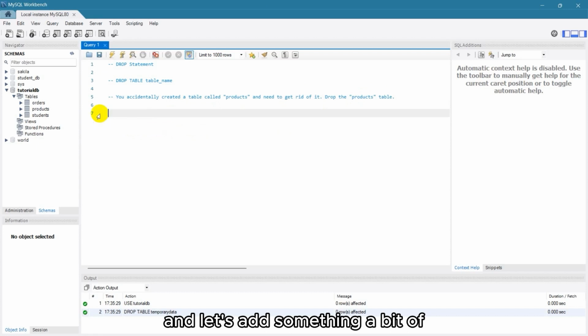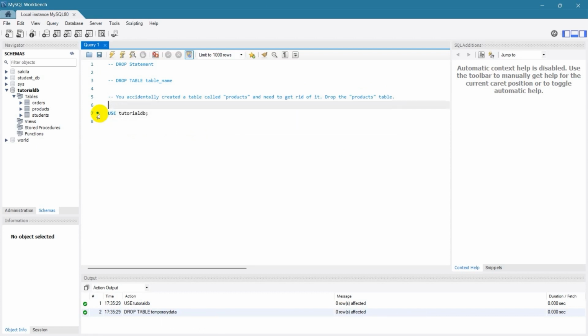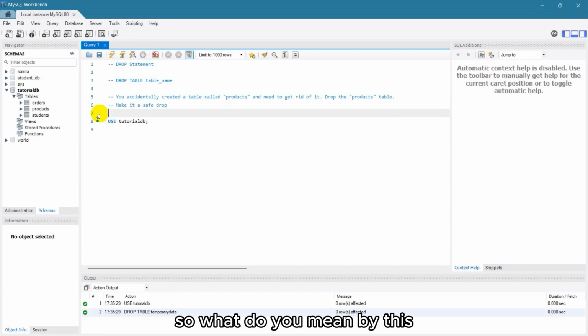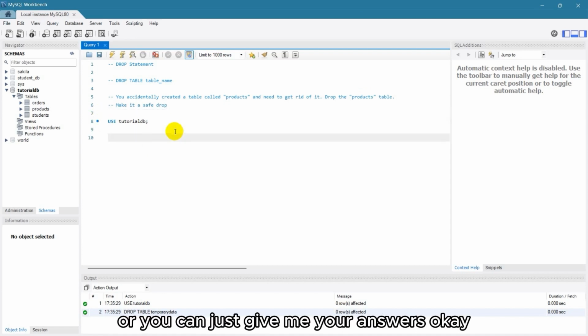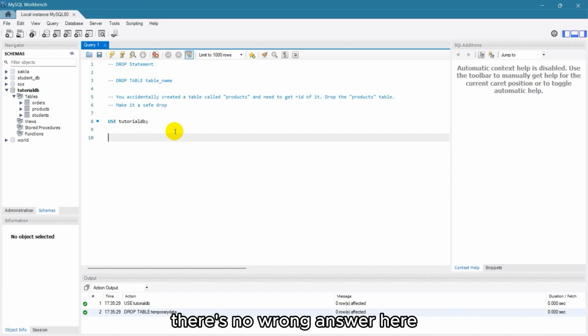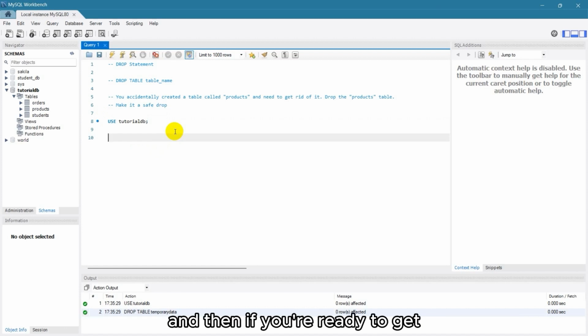And let's add something a bit. Oh, let me just continue the use. And okay, so one more thing, make it a safe drop. So what do you mean by this? Just let me know if you know how to use this, or you can just give me your answers. There's no wrong answer here, and if there is, we're gonna check it out later. So just pause the video if you think you know the answer, and if you're ready for the answer reveal, just play the video.